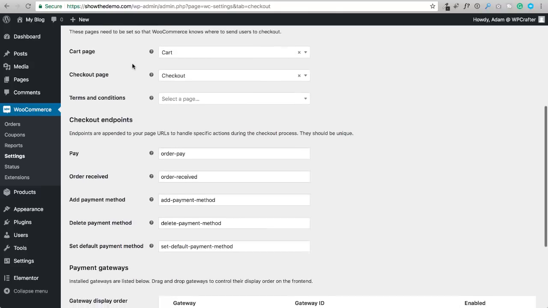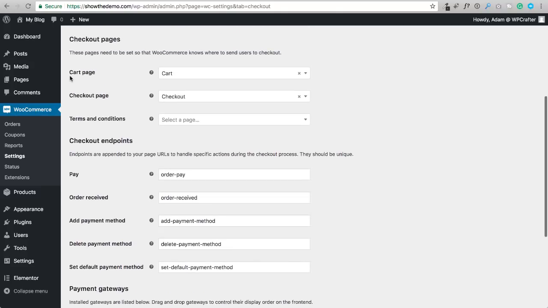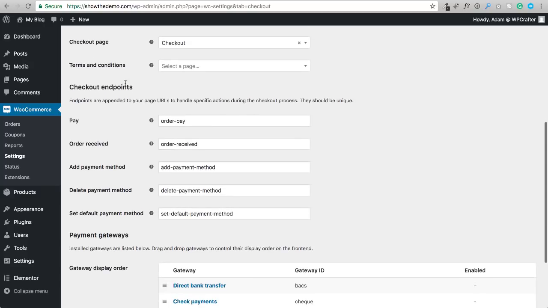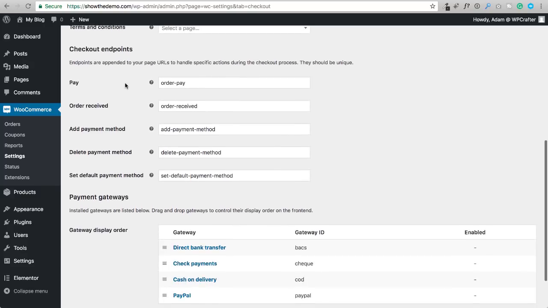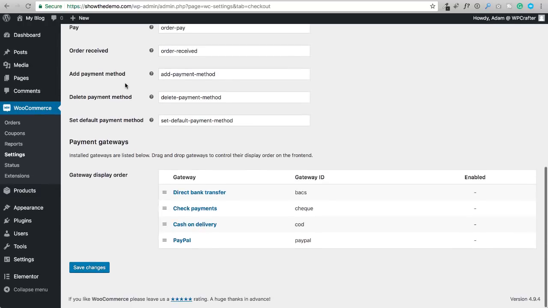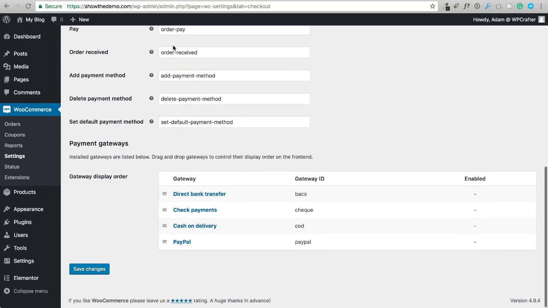Now right here is where you tell WooCommerce which pages on your WordPress website are your shopping cart and your checkout page, and if you wanted an optional terms and conditions page. Right here, these checkout endpoints, you're going to want to leave those alone. Those are just some different slugs that are pretty technical, and there's really no reason to modify those. Now right here's where we're going to list the order of our payment gateways, and this is if you were offering more than one way to pay.